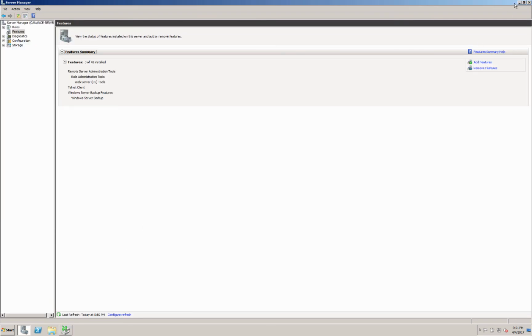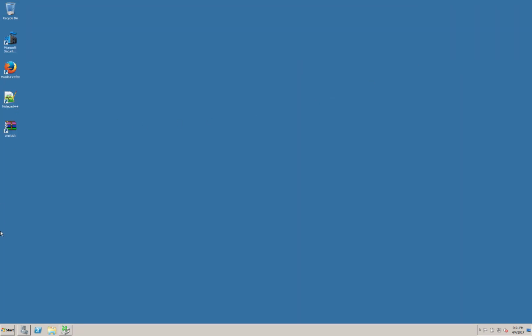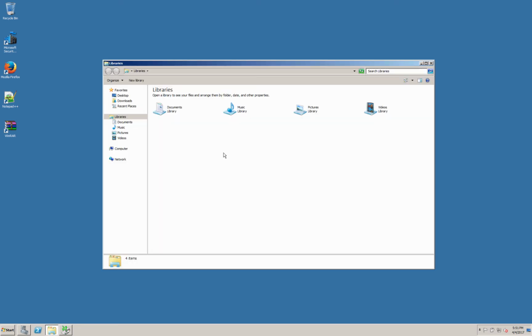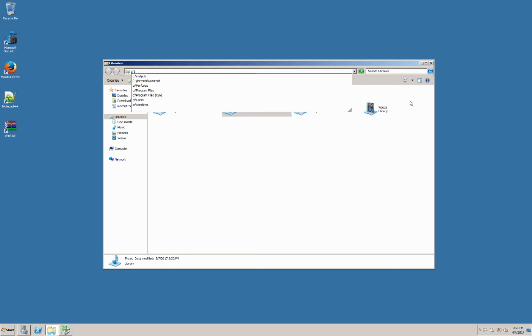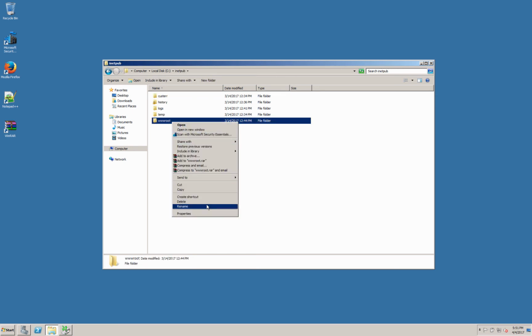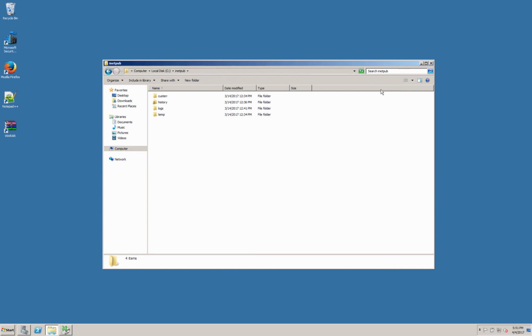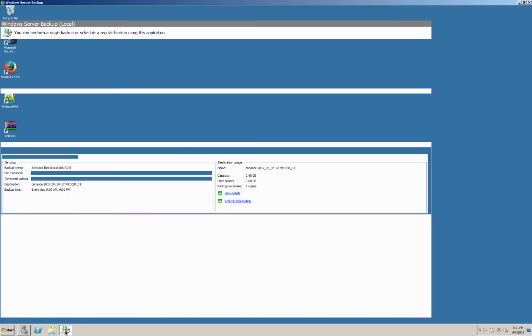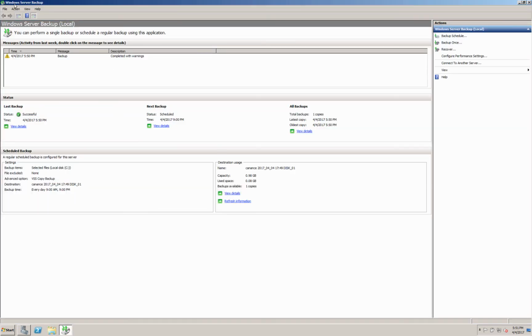So we should be able to come in and let's delete some files. Let's go to the C drive, inetpub. Let's just remove the www root. Okay, so that's been deleted. We can go back to this Windows Server Backup MMC. Okay, so now let's go in and let's recover those.